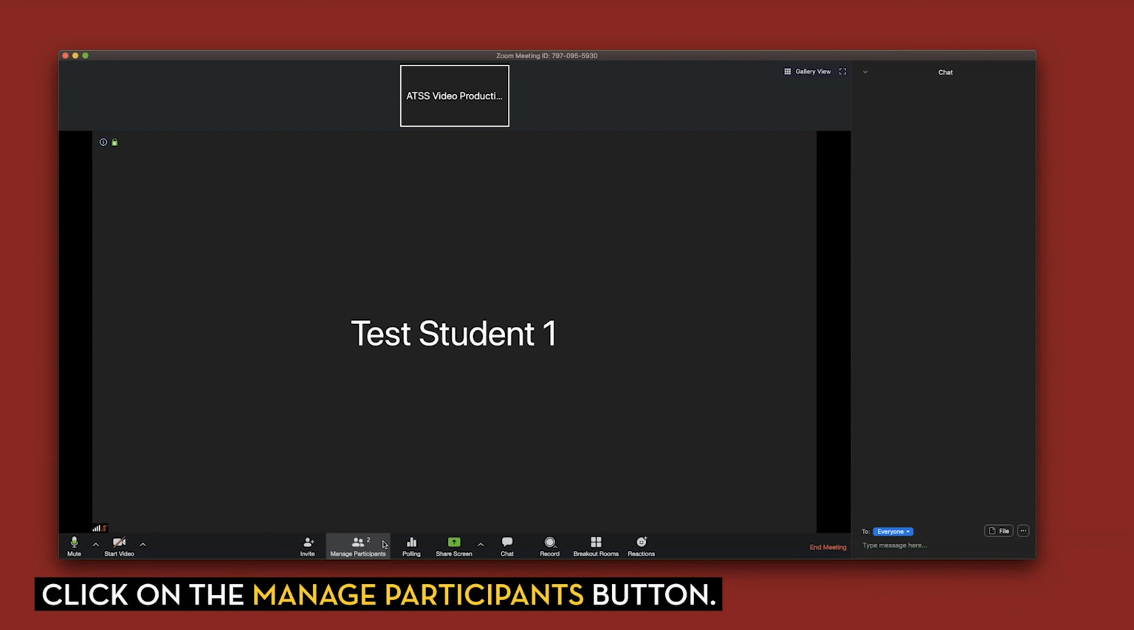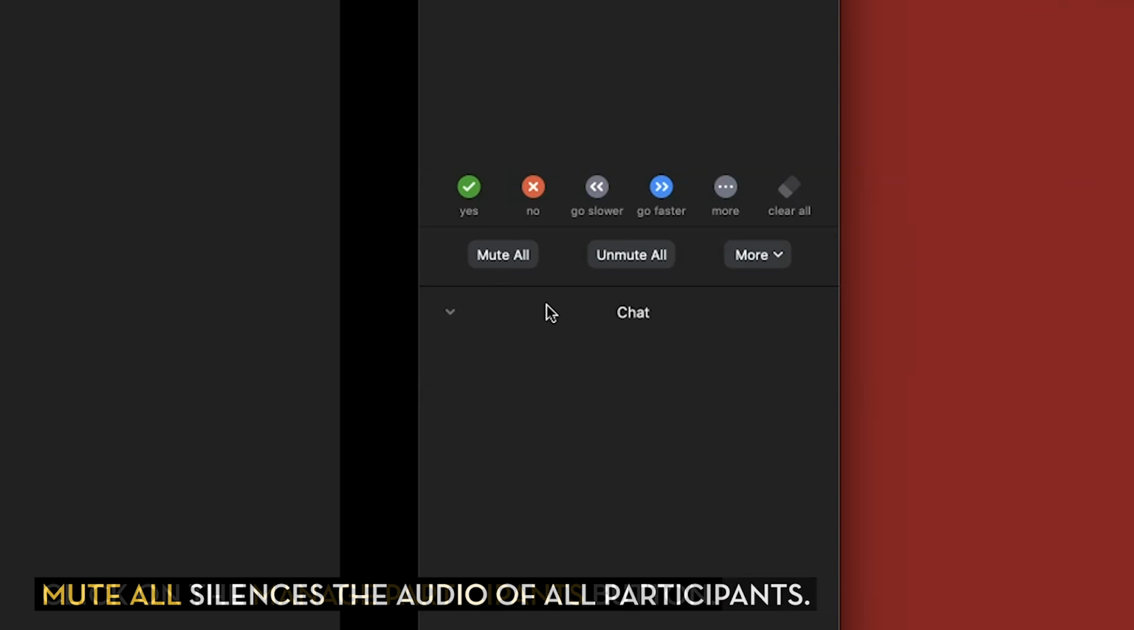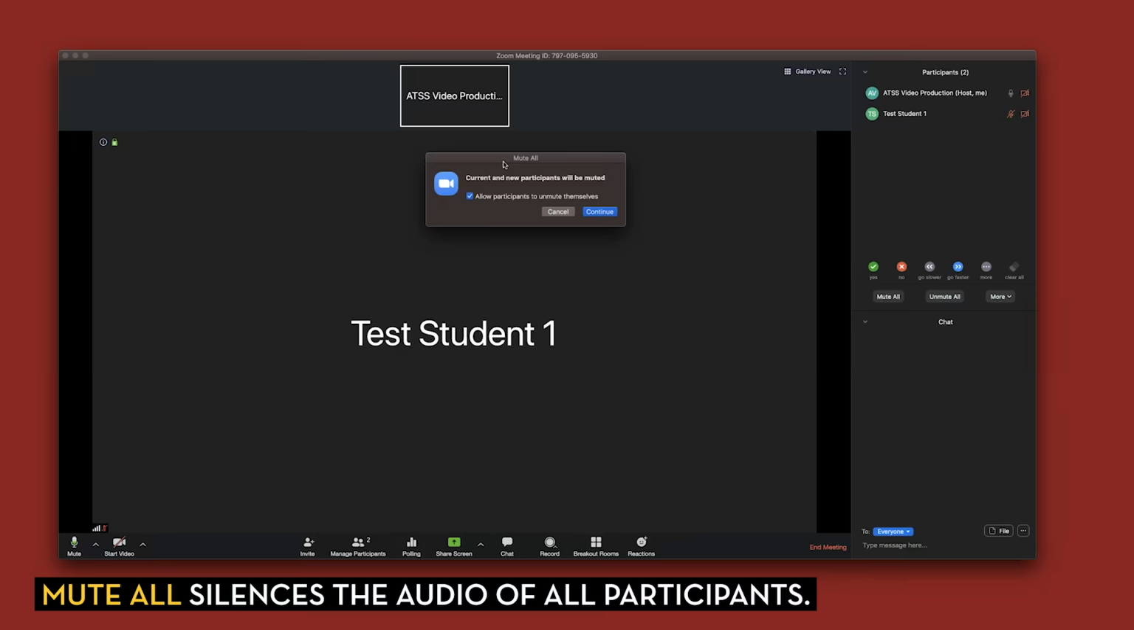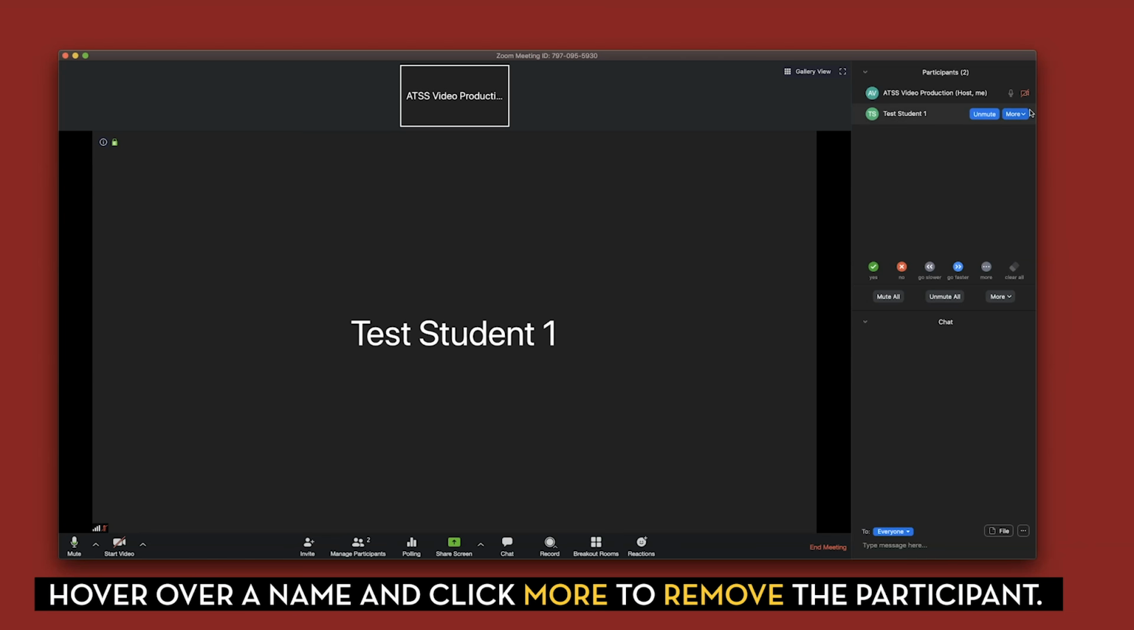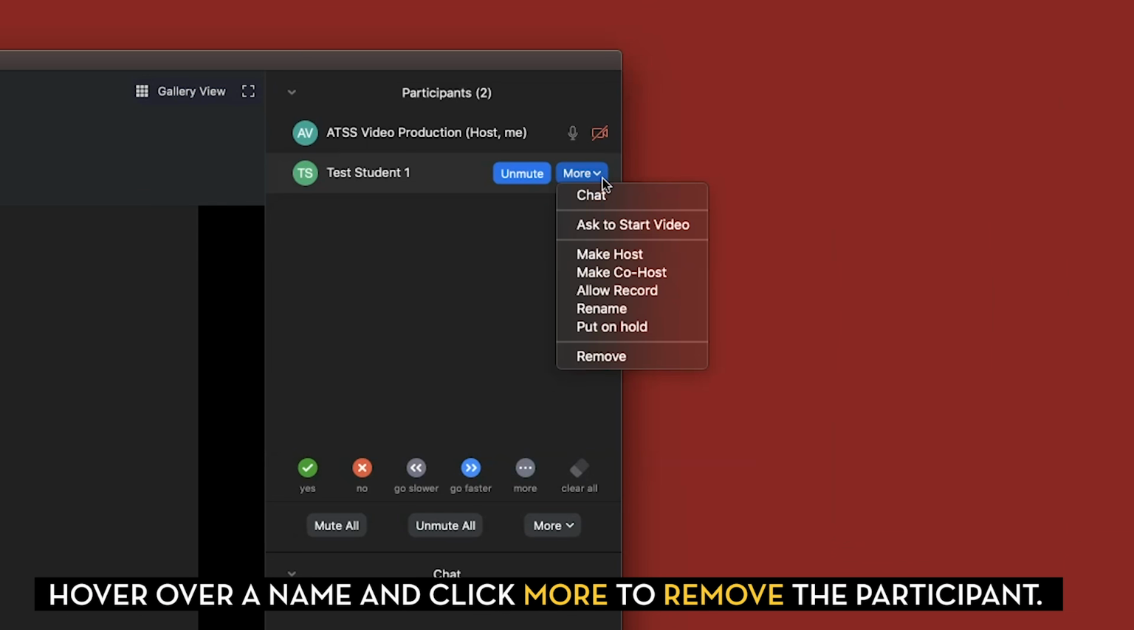That's what would be recommended. Now, if you click on Manage Participants, you can click Mute All, and then this dialog box will come up and you can check or uncheck Allow Participants to unmute themselves. If you hover over a participant's name and click on More, you can select Remove. Once removed, the participant won't be able to rejoin the meeting using the same device.